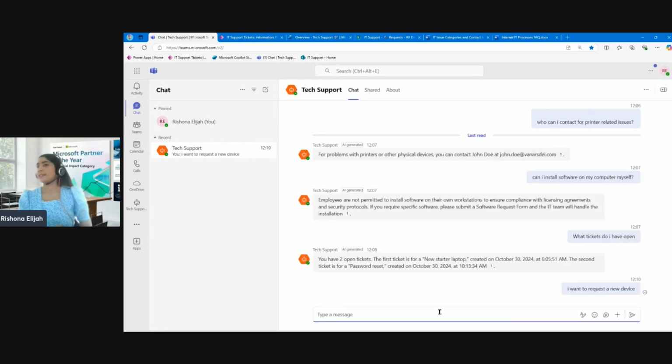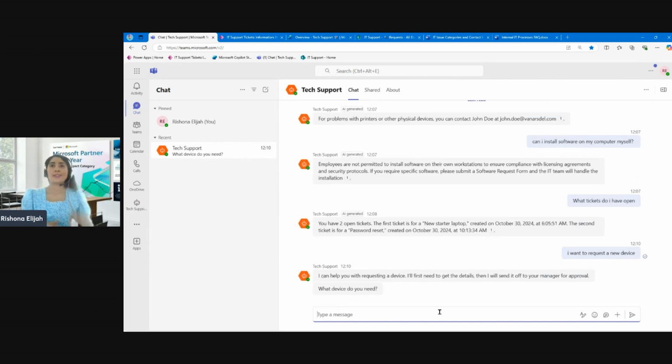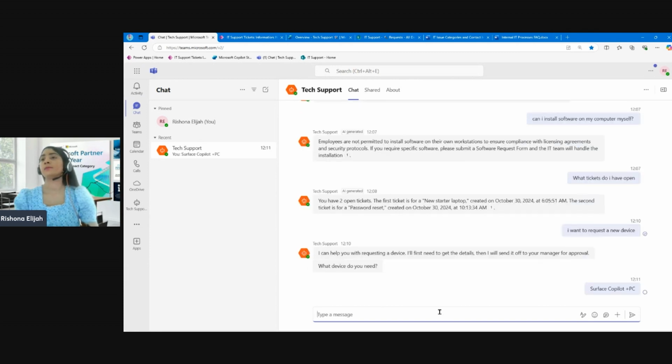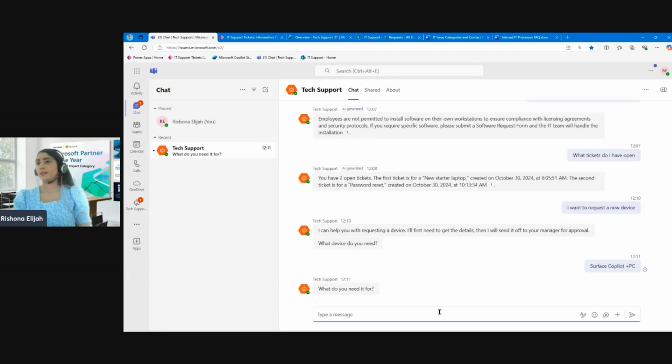So now we're going to see this agent taking action on our behalf. We've got some processes running in the background here, after, of course, it gets a bit more information from me in order to process that request. So let's say what device I want. Let's say a Surface. And then it should be asking me for some additional details.